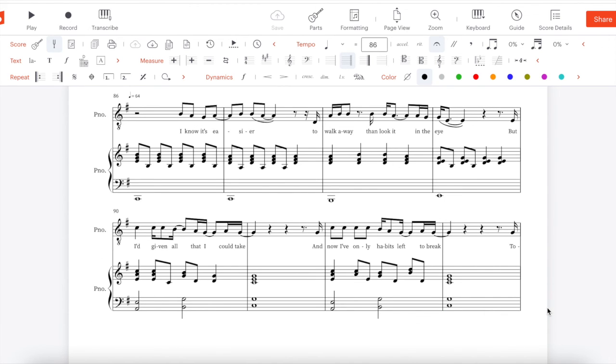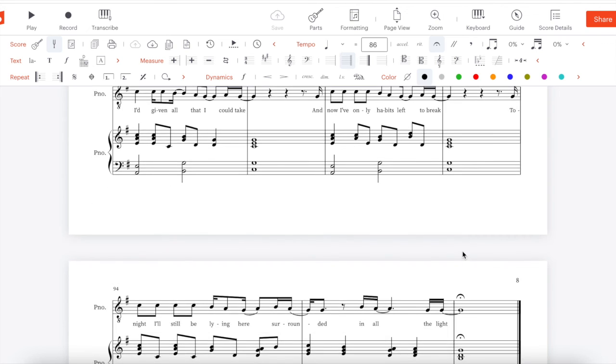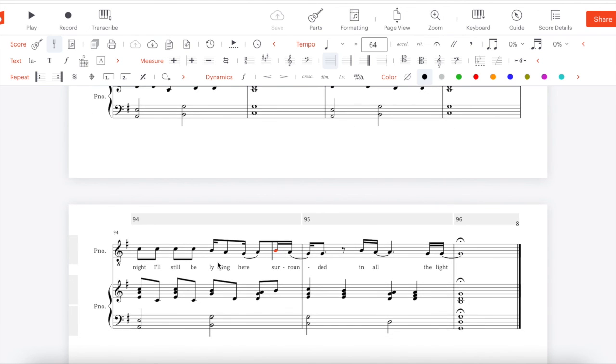And our final outro of the song, at the slower tempo, again, is reminiscent of what we heard in the intro. It's basically the same as the beginning. We have very similar chords, we have very similar melodies, but we end with our lyric, "Tonight I'll still be lying here surrounded in all the light."